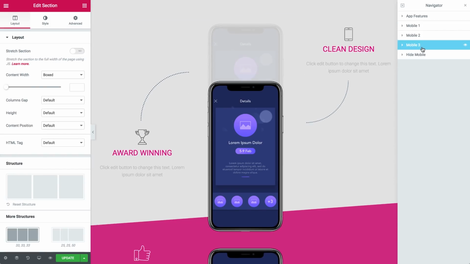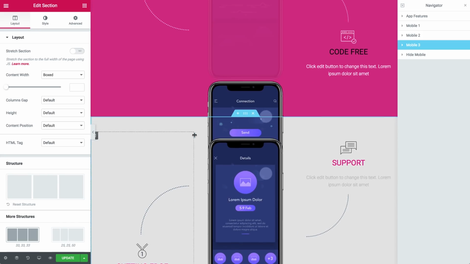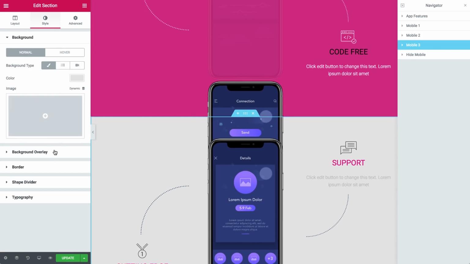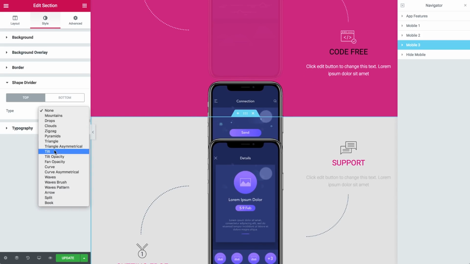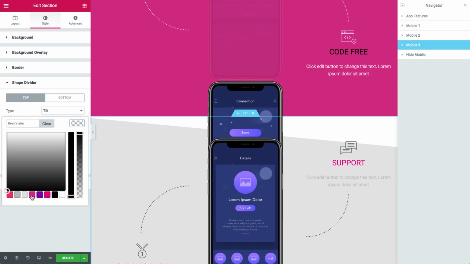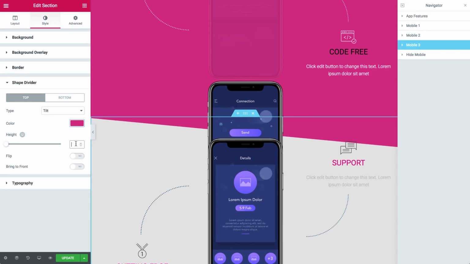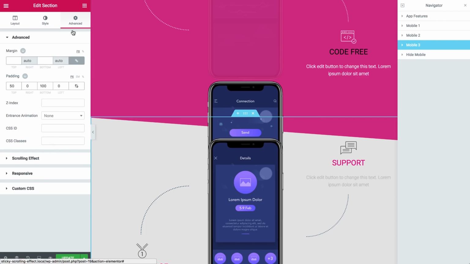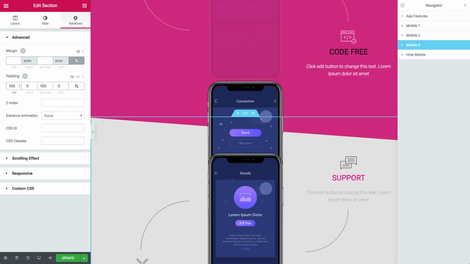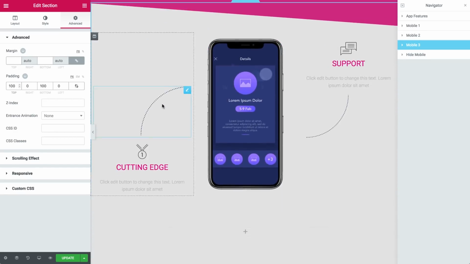And now let's do the same for section number 3, only this time from the top. Tilt, same color, same height, no flip this time. Add some height from the top, 100 pixels. So now let's view what we've created.